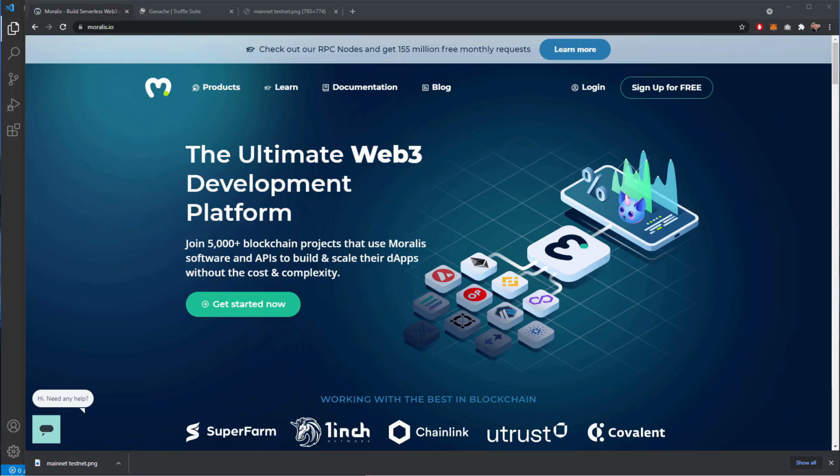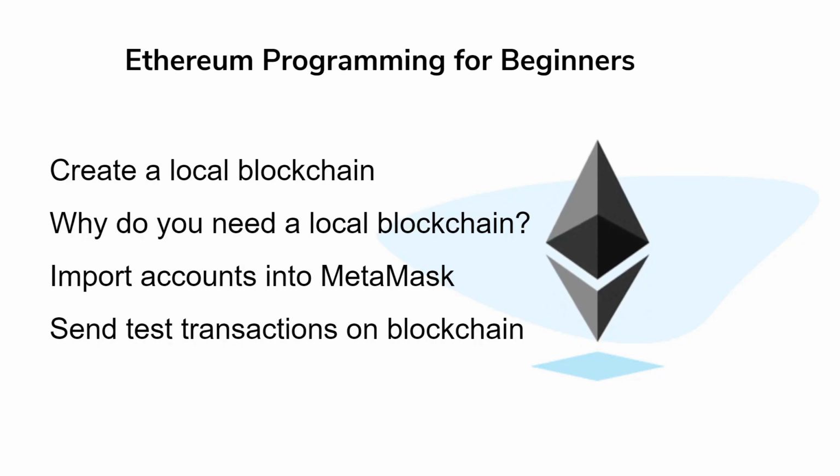Now, this video will show you how to create a local blockchain so you can begin testing your applications and interacting with smart contracts. I'll explain why you need a local blockchain and help you connect it to your MetaMask as well. We'll create a new network, import a couple of accounts, and send some test transactions, all of which will help you when you're building your applications with Moralis.